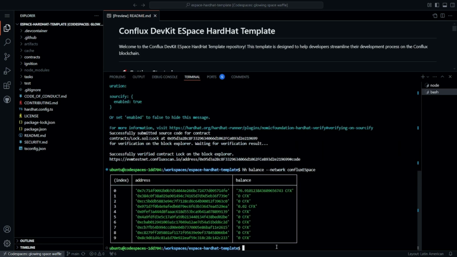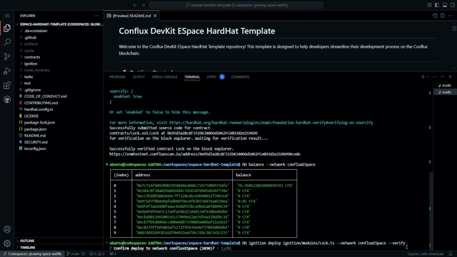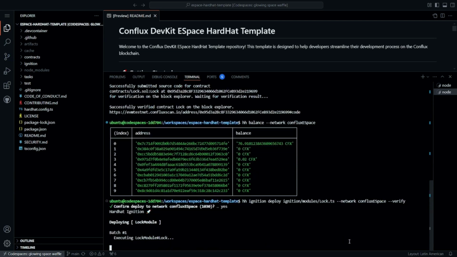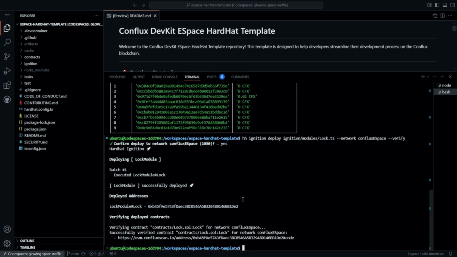Use hhbalance to make sure the selected wallet has CFX to cover transaction fees. You can combine deployment and verification into one step by using the verify flag. After deployment and verification, confirm everything worked correctly on ConfluxScan.